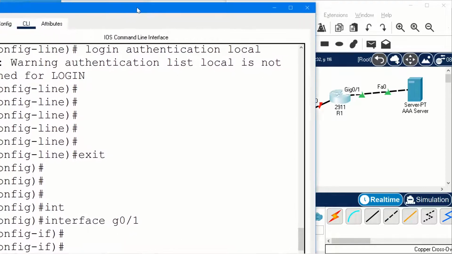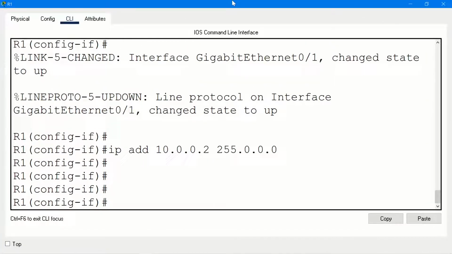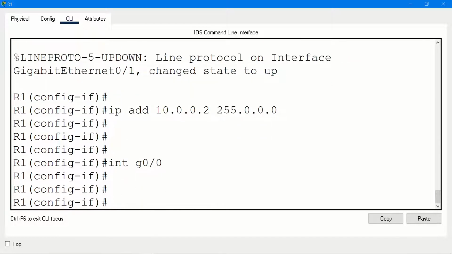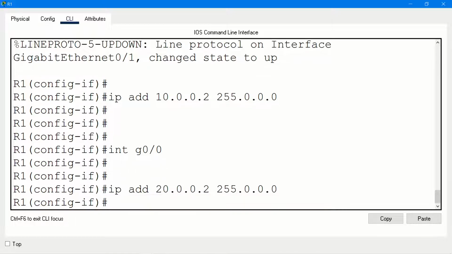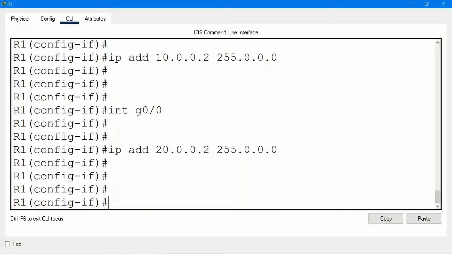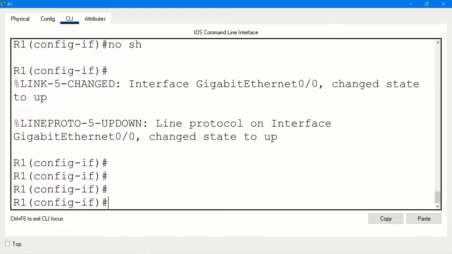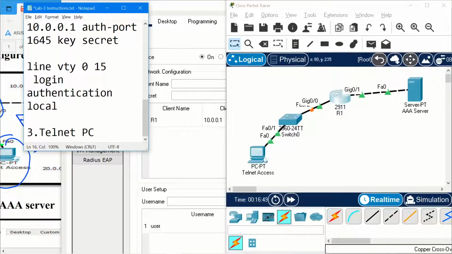So now moving on to the other interface, interface Gigabit 0/0. I move on to the IP address here, it is 20.0.0.2, and no shutdown. That's it from the router side, and all we have configured. Now go to the telnet access.